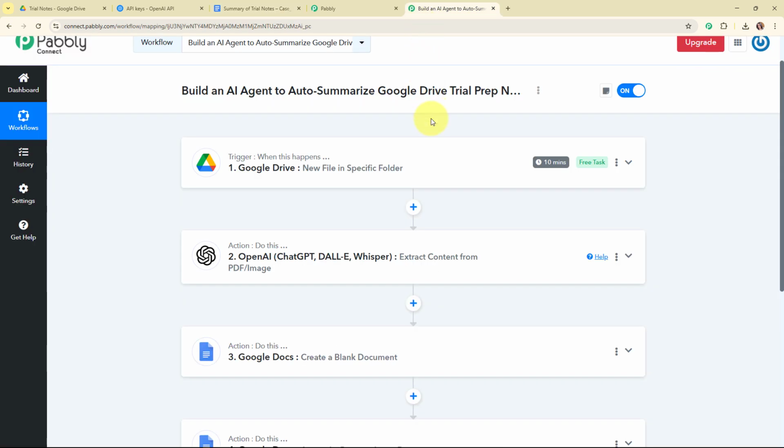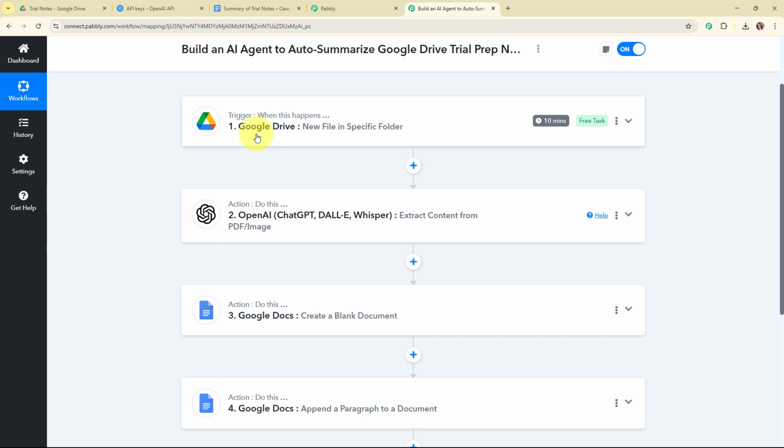Now let me summarize this whole video for you. So here we have selected our trigger as Google Drive and our action as OpenAI and Google Docs twice. So that whenever we upload a new trial note in our Google Drive under that specific folder, then automatically OpenAI is going to read the document and generate a summary for that document, or you can say the trial note.